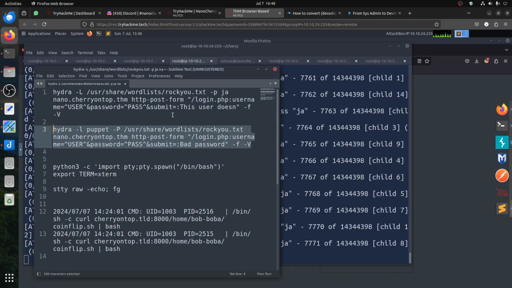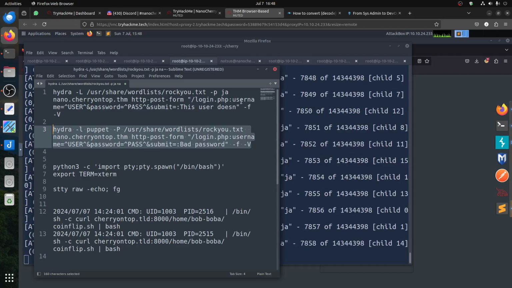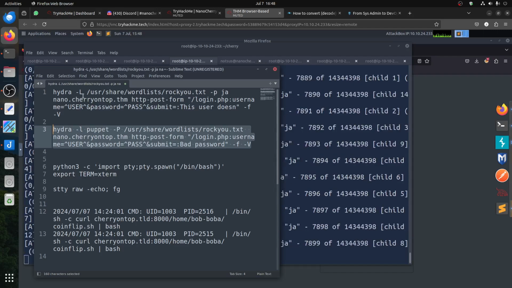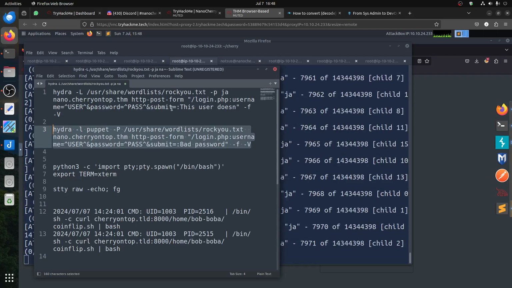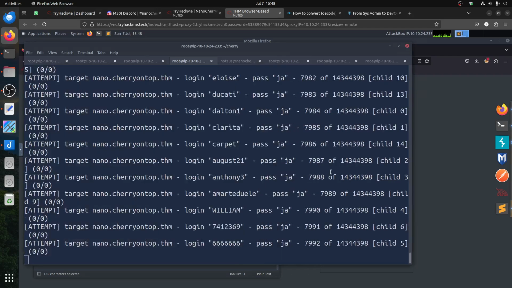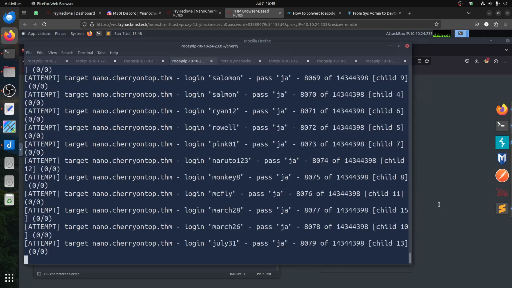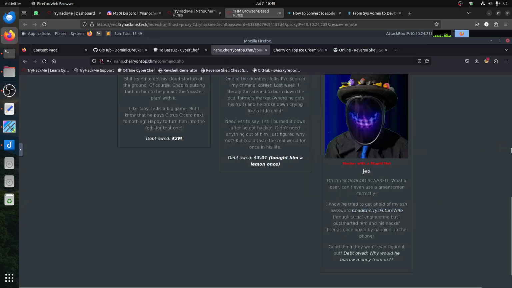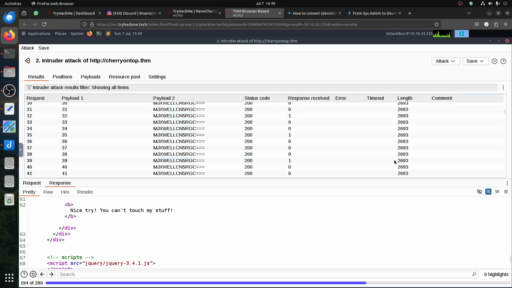Submit equal login.php, l user minus p password, so it should work. Okay, let's wait for it and we'll see what happened. Now, let's go back. Oh, it's still not finished. But let's try to investigate what we already found.